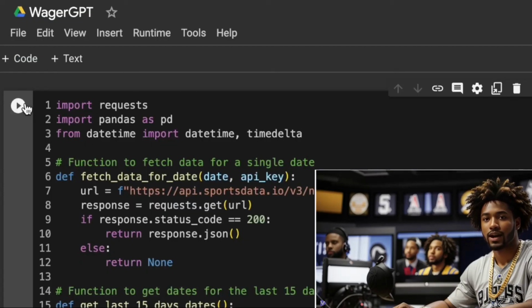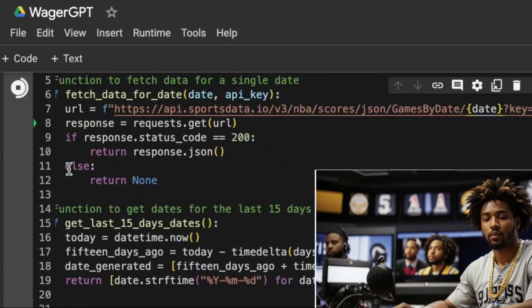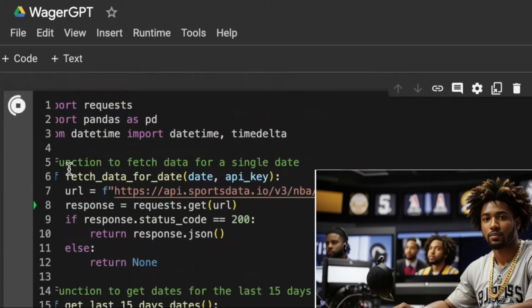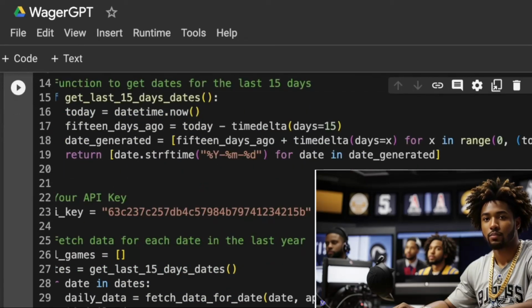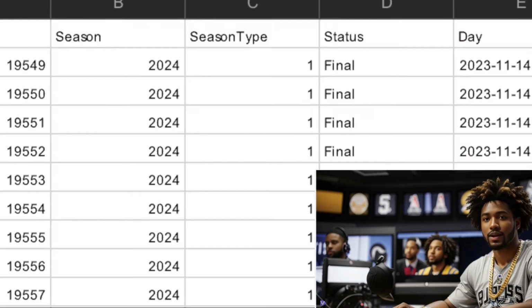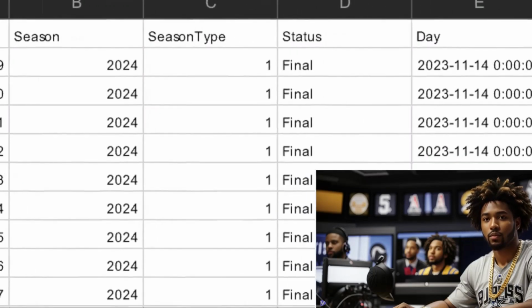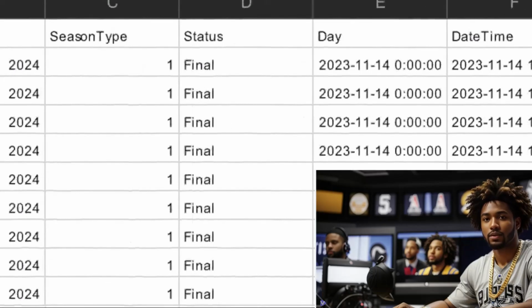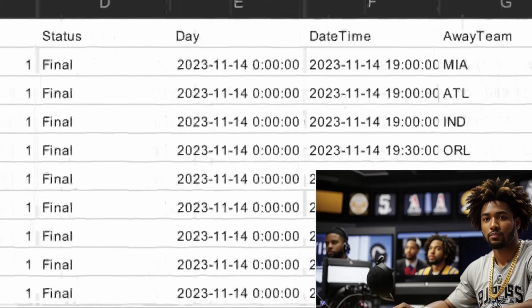Then it's going to give us that Python script that we can run in a Google Colab notebook, which anybody can use for free. So we'll go back to Colab and we'll paste in what it gives us. And once we paste it in, we're going to try it out. This NBA games last year CSV file has a lot of data, but it doesn't have pre-game data. So we're going to add that later.